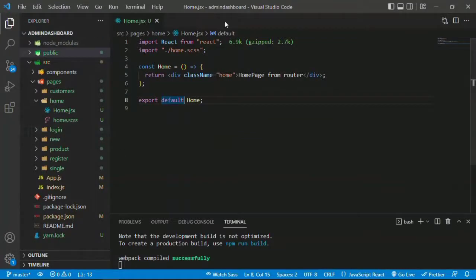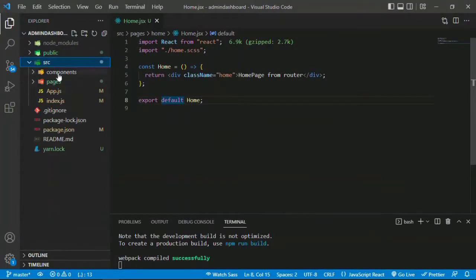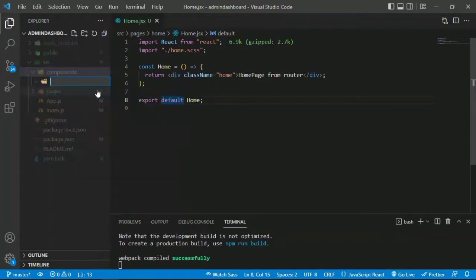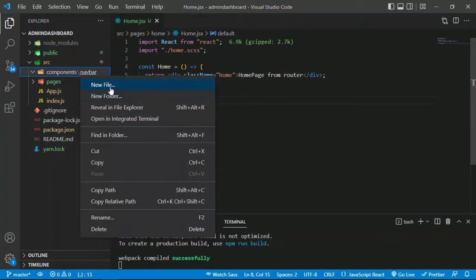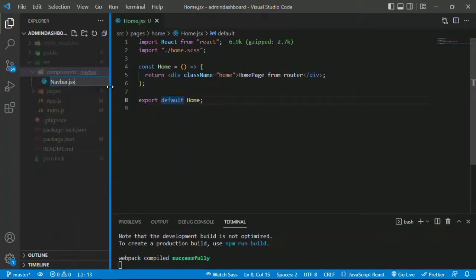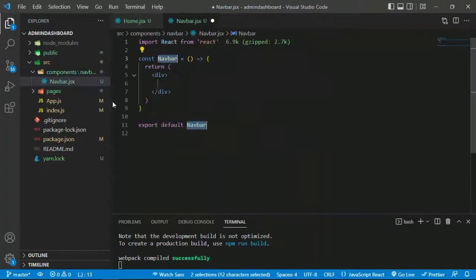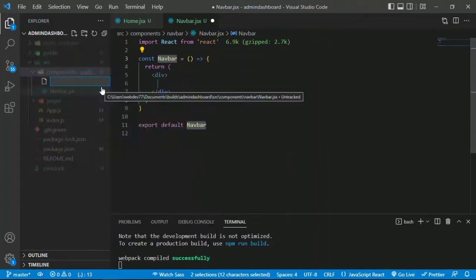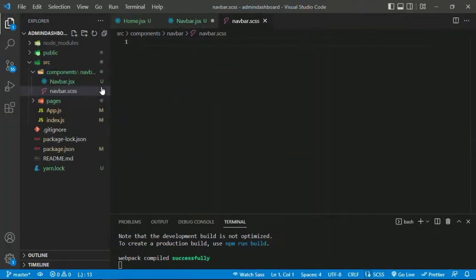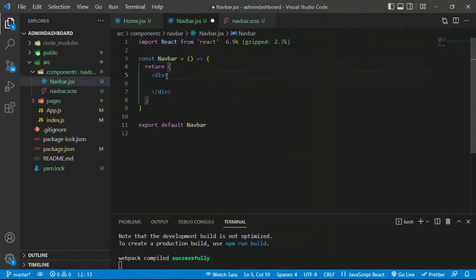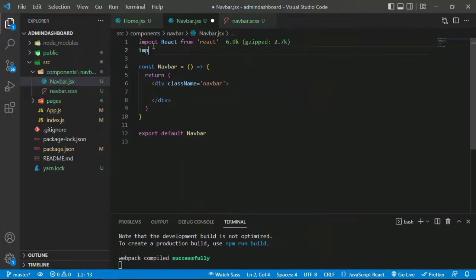So then we are going to render that in our home page. So we're going to build the sidebar component. So here we're going to create a folder, and then this folder is going to be sidebar. Okay, let's just say navbar first, and in navbar this is going to be navbar.jsx, and then rfce, and also we're going to create another file, navbar.scss. So here we're going to say class name navbar, and then we're going to import our styling real quick, navbar.scss.